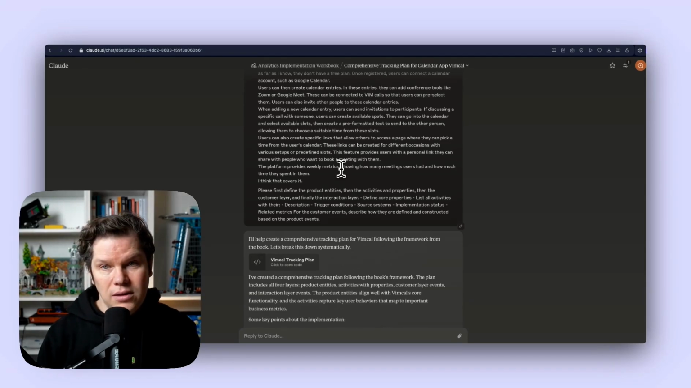I also added the possibility that you can create booking links that I can just send to people, where they can then just pick a slot and book some time with me. So I added all this.